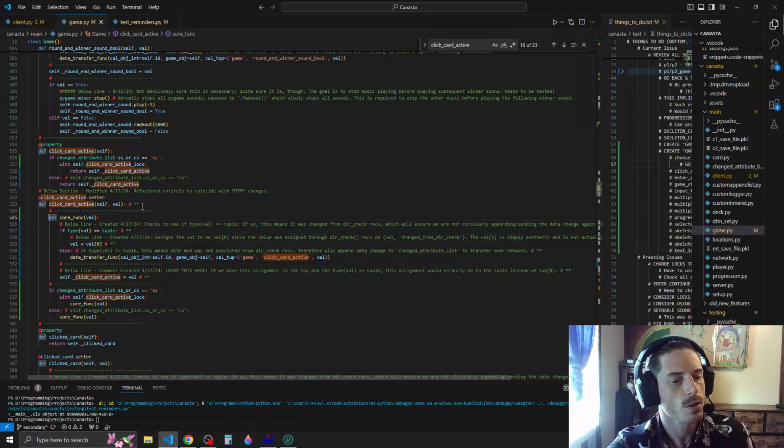Okay, so let's review this. We have the setter, we define it, it passes in self and val, then we define core func, which takes in val. We don't need self because it's not referenced in there. Just check. Yeah, it actually is. I'm dumb. So we don't actually need to pass in self because it's not modified. But why not? It's courteous. Let's be courteous. Pass it in there.